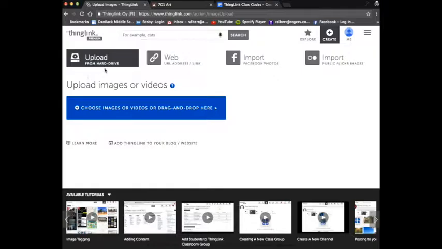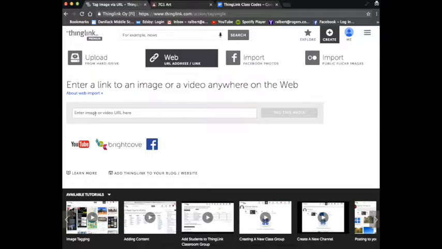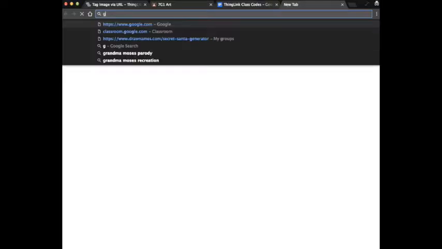All right, now you have 4 different options for how you're going to import the photo that you're using for your reproduction, the image that you're using for your reproduction. So you're going to click on Web. And here it's giving you an option to copy and paste a link. So what we're going to do is we're going to open up a new tab. You're going to go to Google.